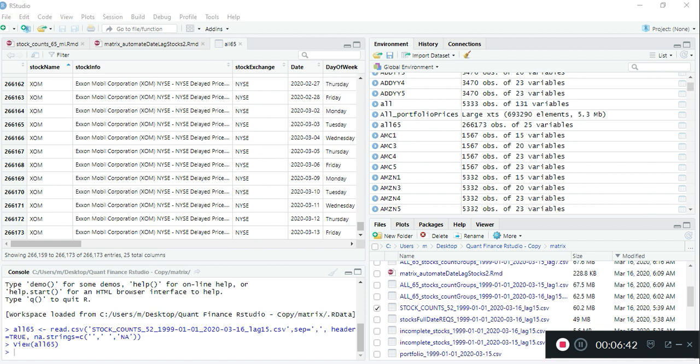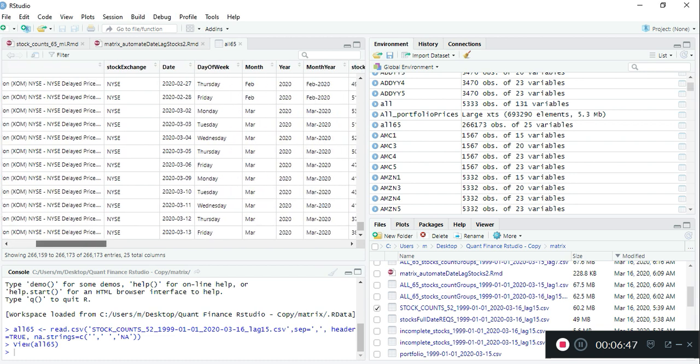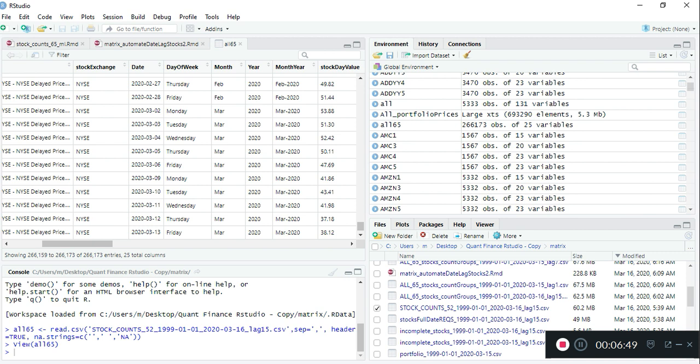The date's not all the same for every single one because some of these don't have a history as far back as 1999.